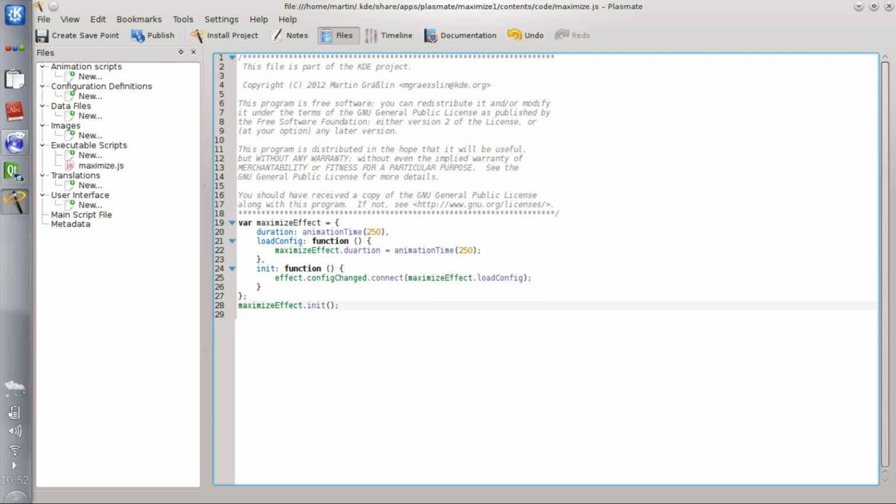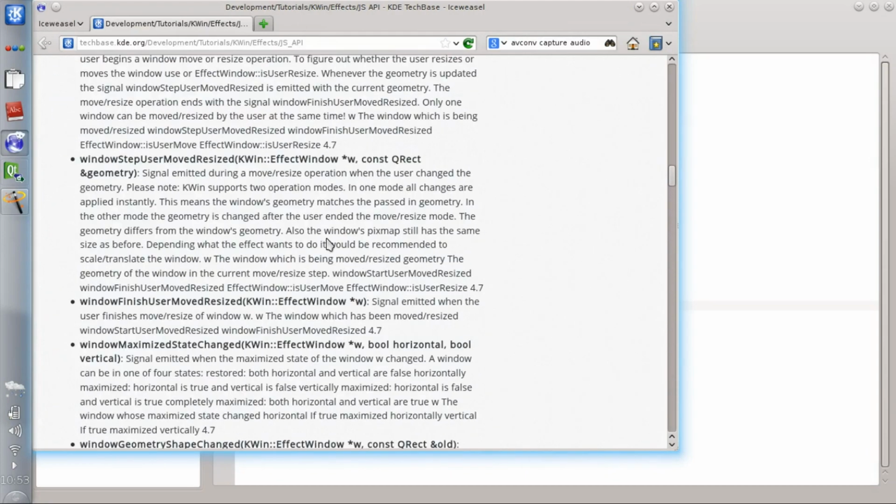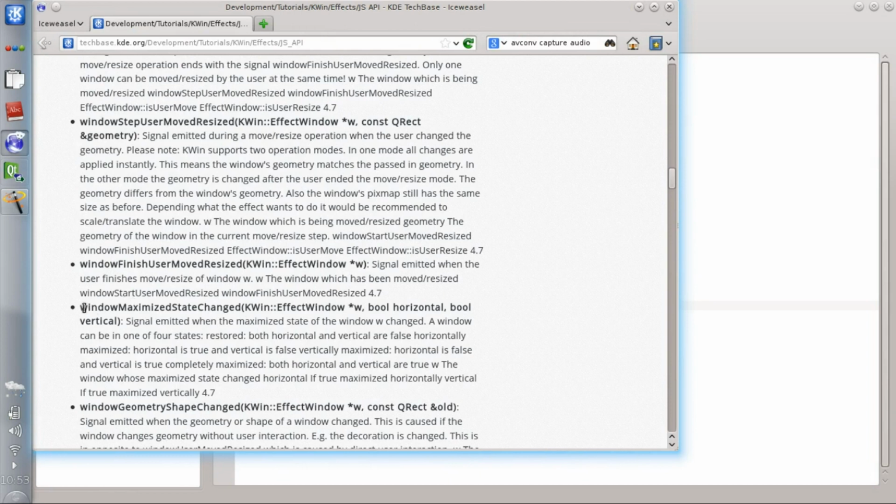Now what we want to do is having an effect which reacts on window maximization, and therefore we have here a signal called window maximize state changed. It gets passed in the effect window and two states, horizontal and vertical, which is used to show whether a window is horizontally, vertically, or maximized in both directions.